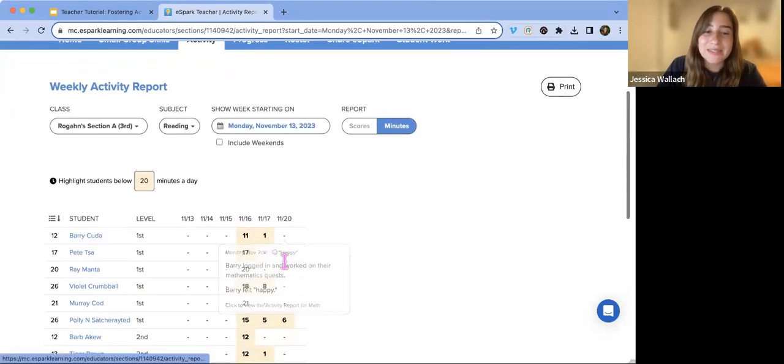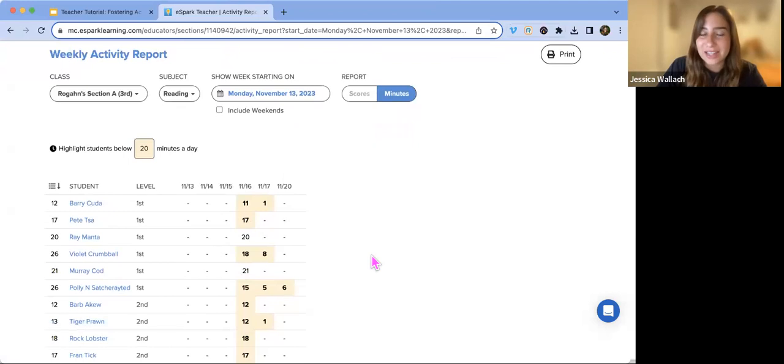We log minutes for students as they complete activities. At the end of each activity, they're asked to give it a thumbs up or a thumbs down. And once they do that, the activity is marked complete and their time is logged. You can set a goal for them at the top, and it will highlight any students for you that are not meeting that goal. And we recommend that you look for outliers here and follow up with students as needed.